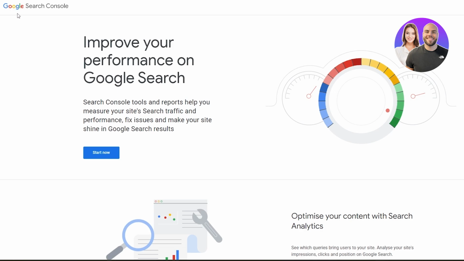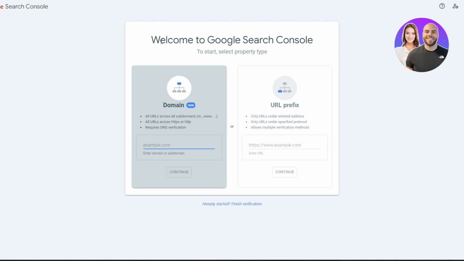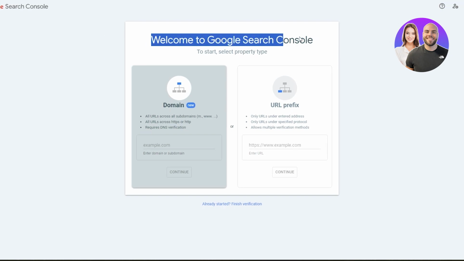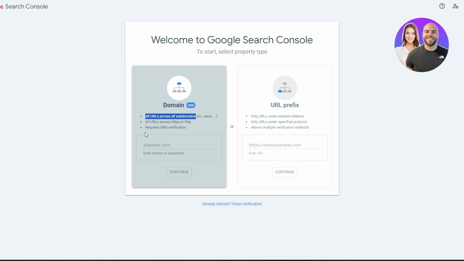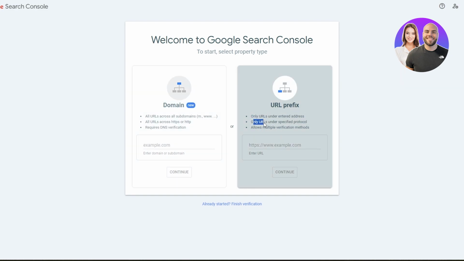So come over here onto Google Search Console's website, and all you have to do is click on Start Now. Give it a couple of seconds and it'll arrive over here. And here you have two options to start with your property. You have two types of property: the URL prefix or the domain option. If you choose domain, all URLs across the subdomains are going to be added over here, across HTTPS or HTTP, and it requires DNS verification. If we go with the URL prefix, only URLs under the entered address are going to be included, only under the specific protocol, and it allows multiple verification methods. So we are going to be using the URL prefix.